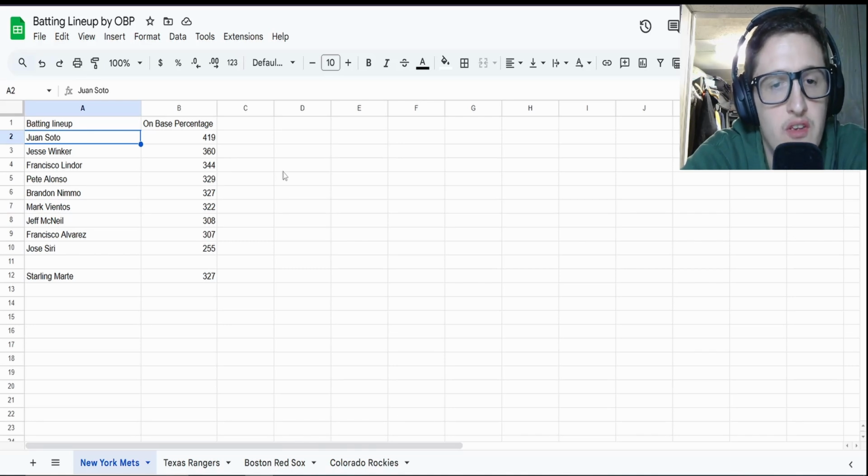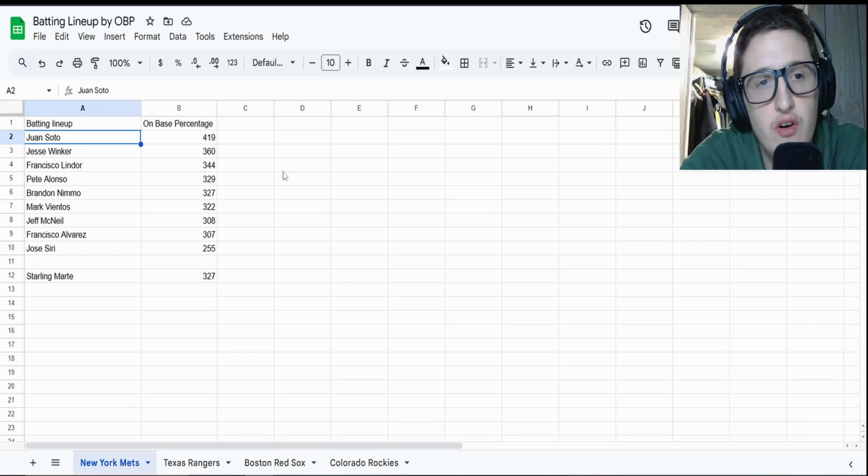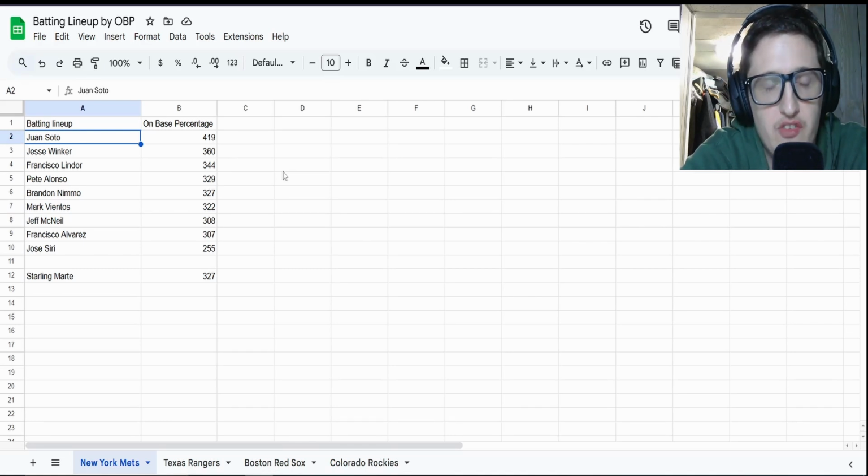Okay, so overall, I do like this lineup. I don't think it's that bad. Winker's a little out of place, but overall, it's pretty much the lineup as you would see it. Anyway, you're going to see in a few minutes.